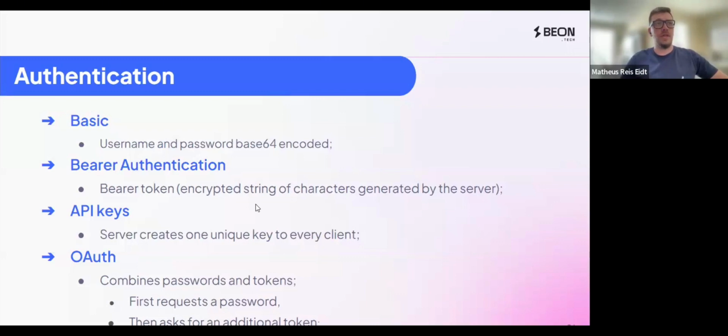Another method of authentication is API keys. API keys are unique keys generated by the server to every client. Those API keys also can be stolen, so we need to use HTTPS here too. The last and most secure type of authentication is OAuth, because it combines two types of authentications, passwords and tokens. First, the server will request the password, and then it will request an additional token. Using this method is the most secure way to interact on the web, because if you lose, for example, the password or the token, you still have the other method to protect you.